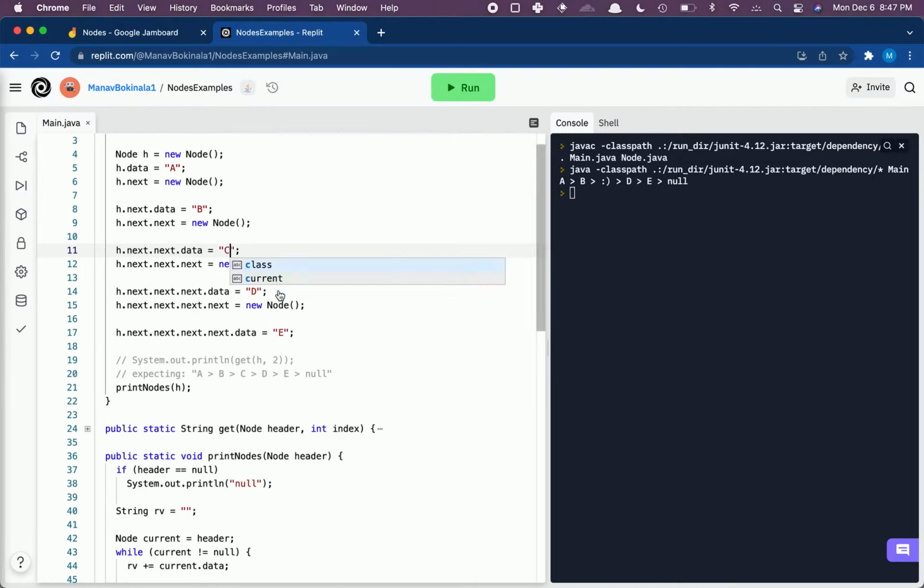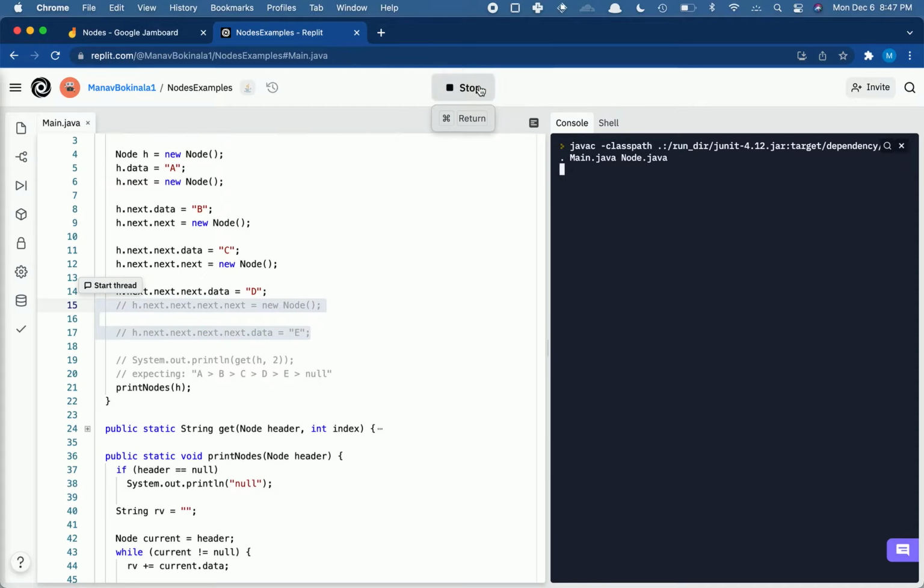Now, let me make this back. If I commented out this last bit where we created a new node, then we could do this and it would just end at D. So we'd have D going into null. And so yeah, everything works out.